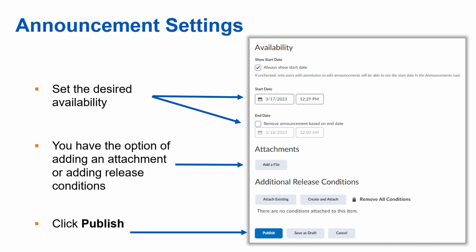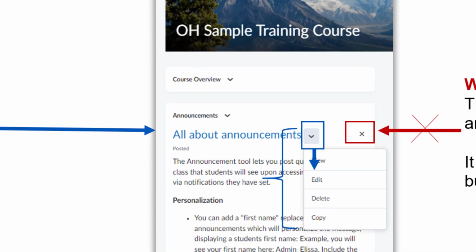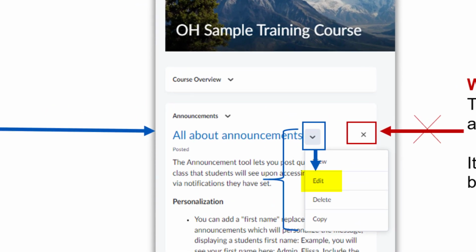Alternatively, you can save as draft if you are still working on it and need to come back to it later. When you click Publish, which is the same as Save, you will be taken to the full announcement tool. Click back on Course Home to view the announcement there. To edit the announcement, you will click on the drop-down arrow of the announcement title and select Edit. Similarly, you can delete an announcement from the same menu by selecting Delete.